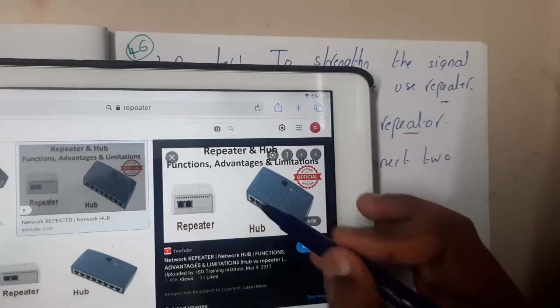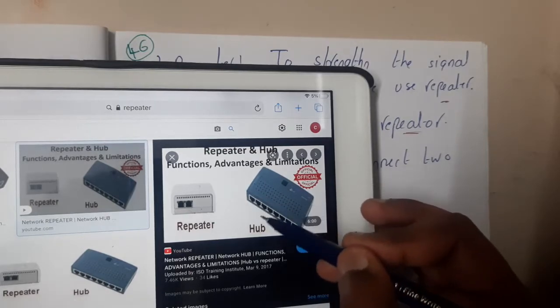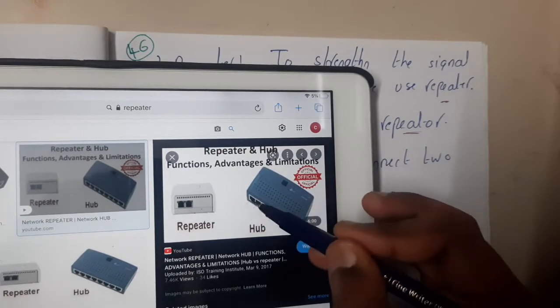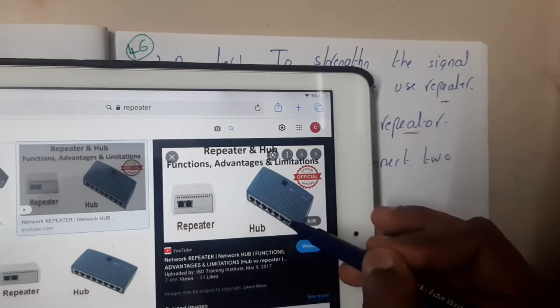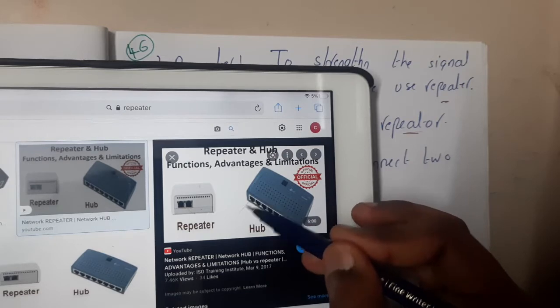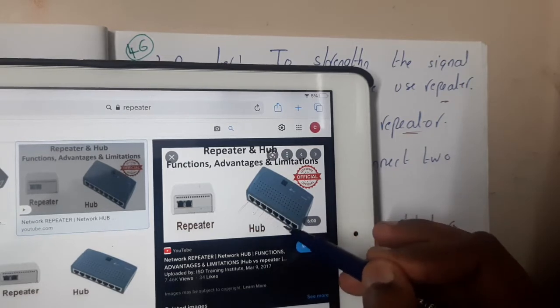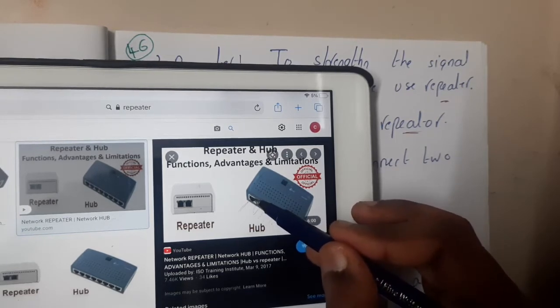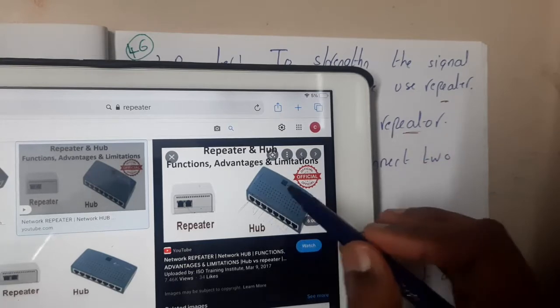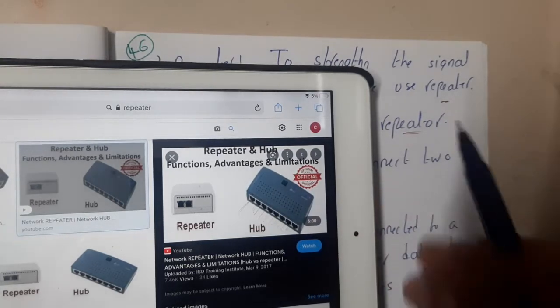Similarly, coming to a hub, it will look in this way. It will have multiple ports. If you want to send a message from this port to this port, to communicate between these two devices, you will give the input here and all the devices will be connected here. With a hub, one more thing you should remember is that a hub does not have any kind of brain, guys.